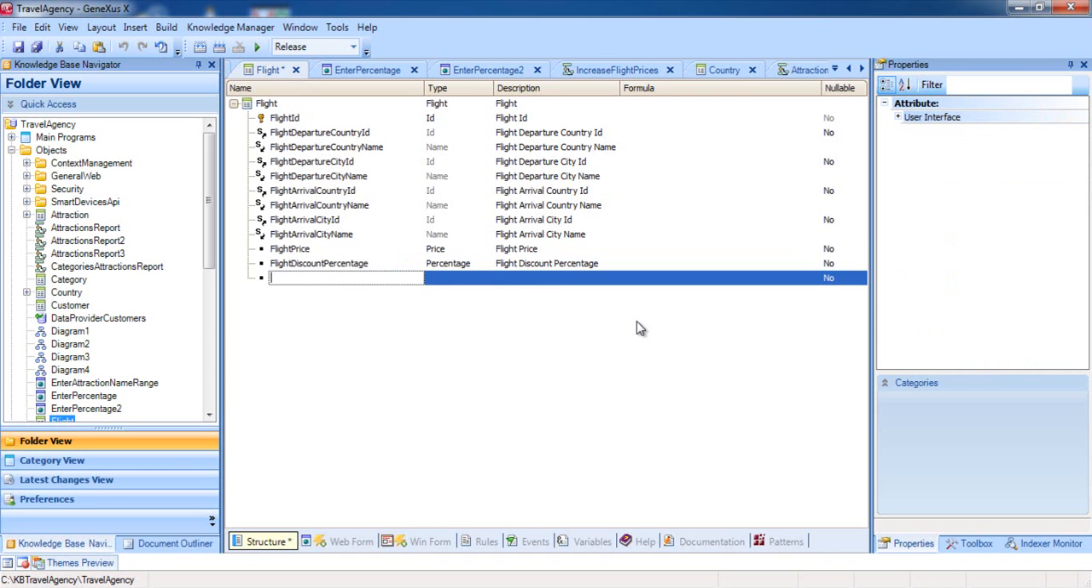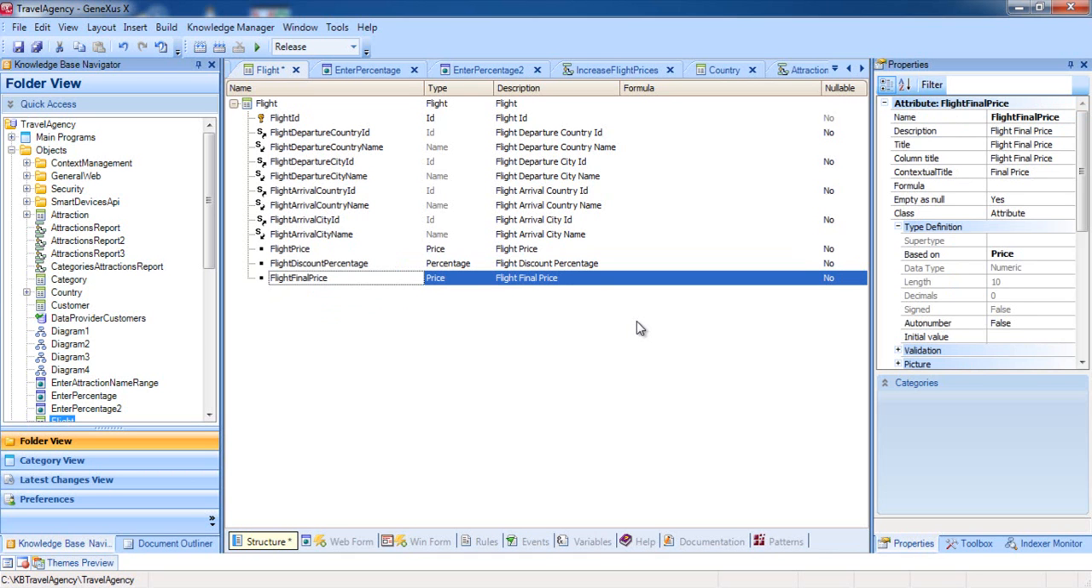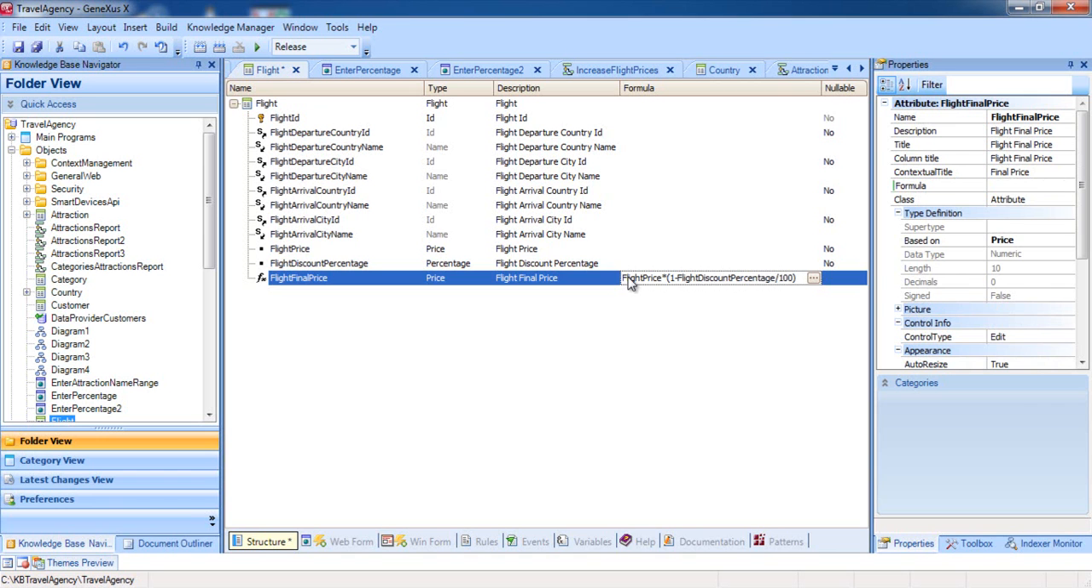And we define another attribute called flight final price, which we will define as a formula to automatically calculate the current flight price in this attribute. In the formula column, we define the calculation: flight price times open parentheses 1 minus flight discount percentage divided by 100 close parentheses, and we press F5 to see what happens.